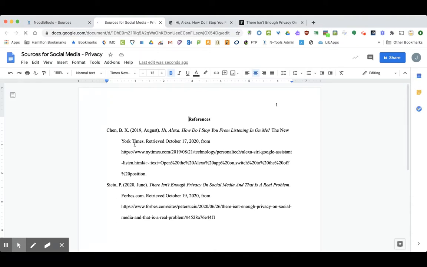Okay, so there are my two articles. They populated the same way I entered them because it's based on the author's name, and Chen is before this one, before the other last name.